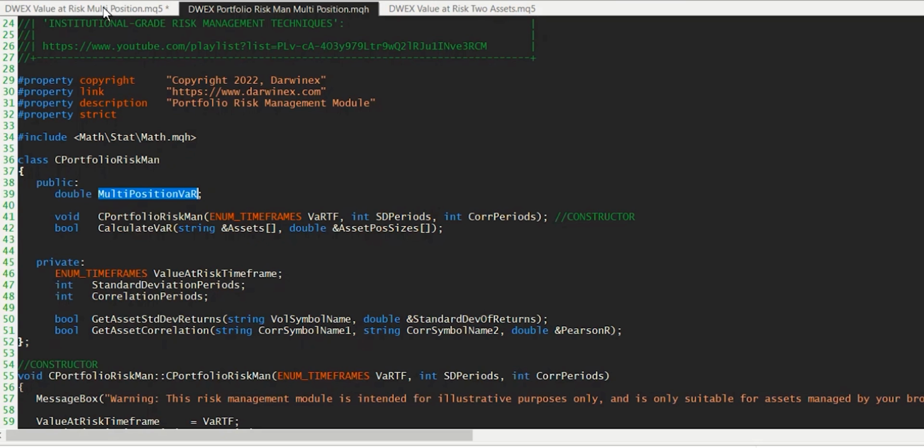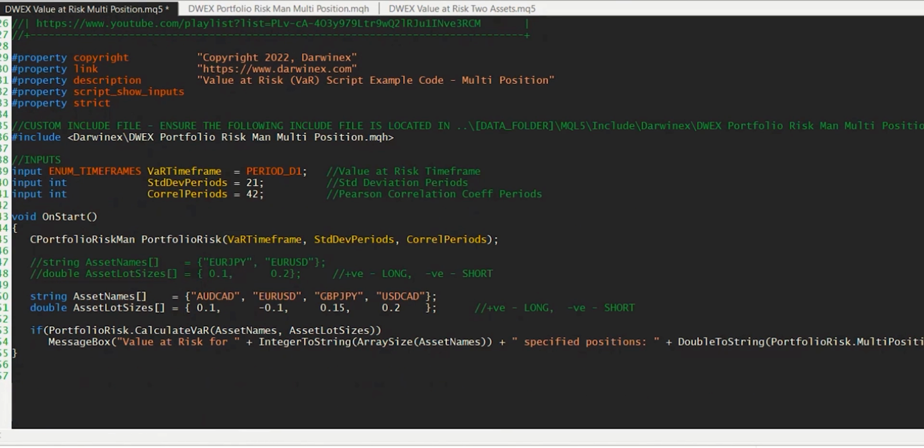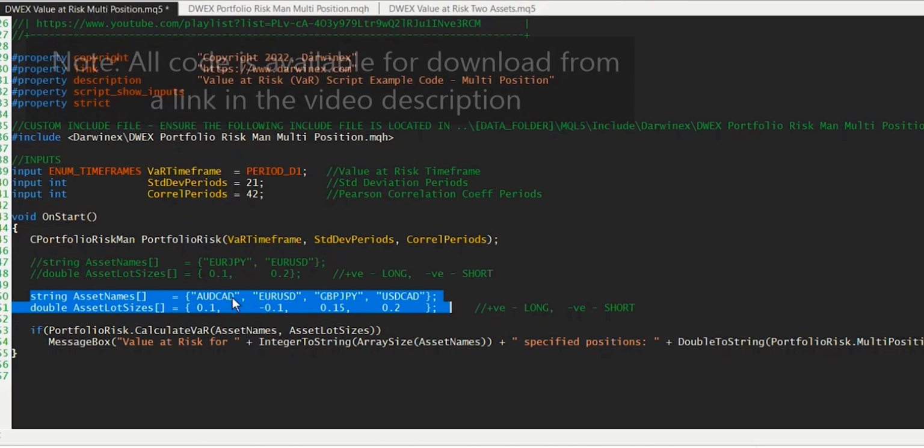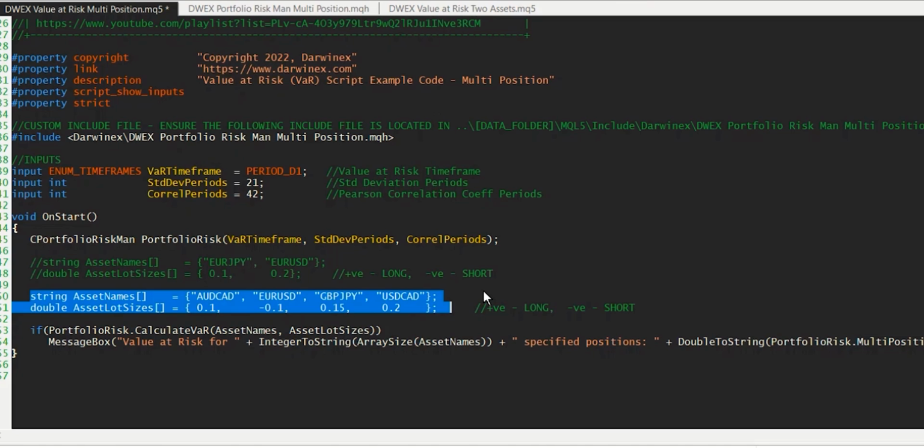So if I come back now to the calling function here, instead of having just two positions that we had previously and their respective position sizes here, I've now created an array with four positions. But of course, because of how we've coded this, this could actually be any number of positions. Remember that any negative value like this one represents a short trade, whereas positive represent long trades.